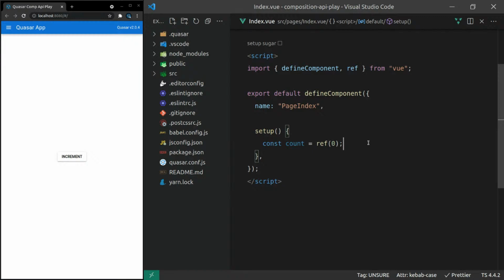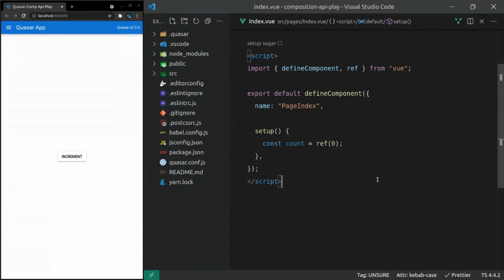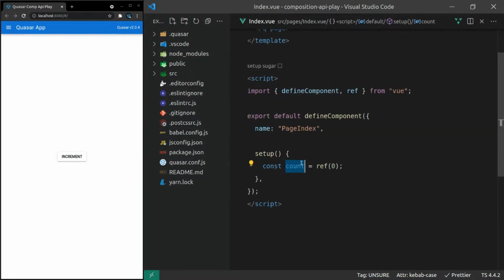Now, with the composition API, oh, hello, Sacramentix. Hello to you too.